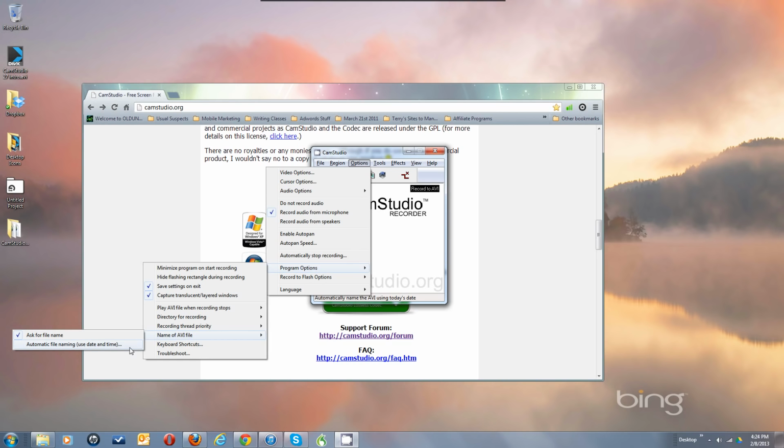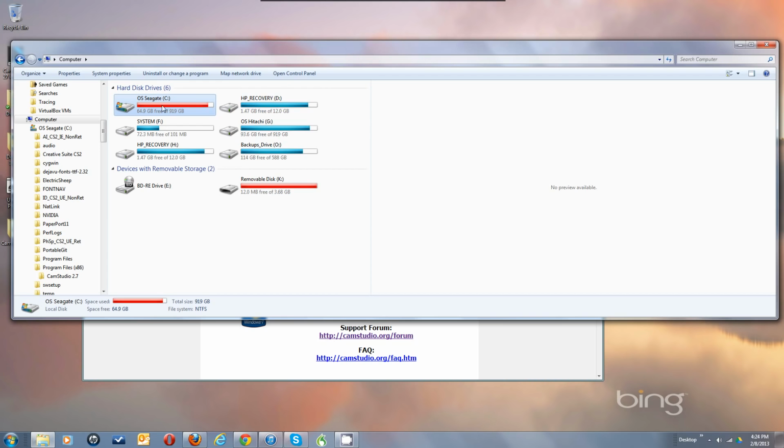Now, some people like using automatic file name. It puts it into whatever you've set as the temp folder for the directory for recording up here. It puts your finished product in that same folder, and it names it with the date and time, a timestamp, as the file name. So that's convenient for some people. They just want to be able to push the stop button, and then it automatically puts the audio and the video together and saves it with that file name, and then it would be showing up in that folder. So let's go where this folder is.